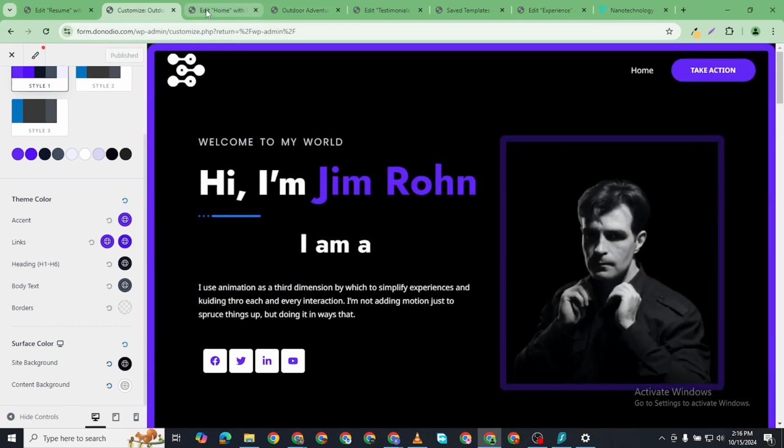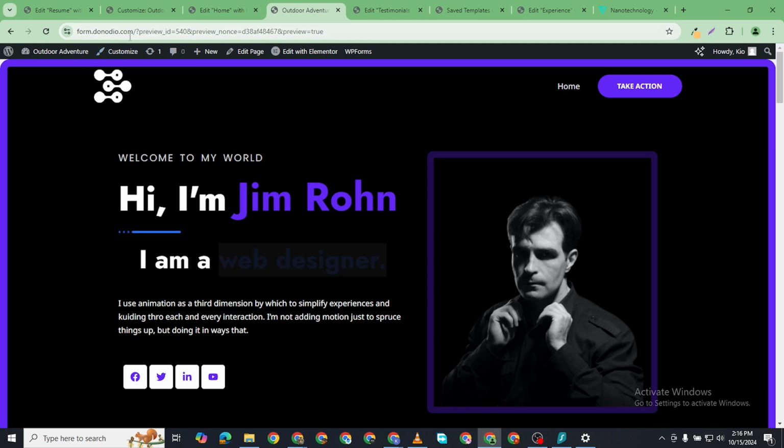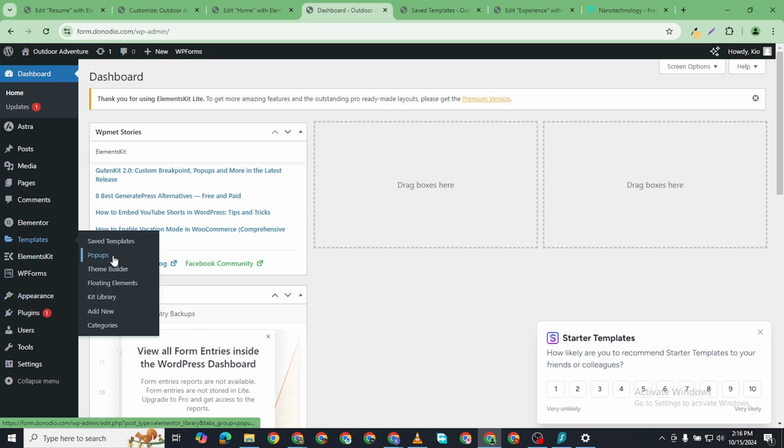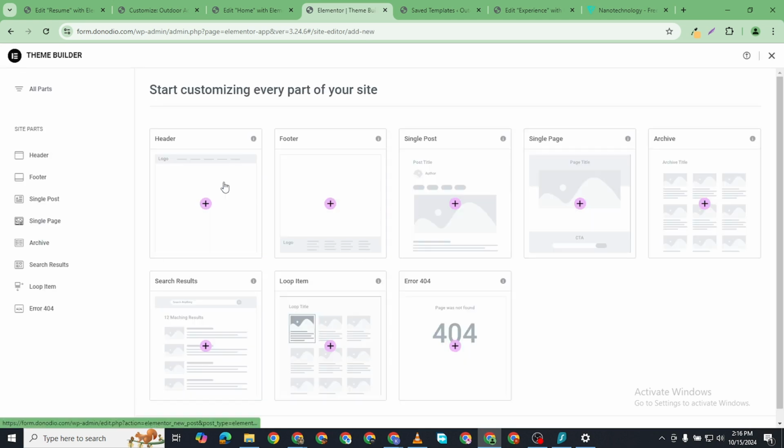Now, one other thing we need to do is to create, let's go to the dashboard. We need to create the footer. So you still come to templates, come to theme builder. And we want to create footer.